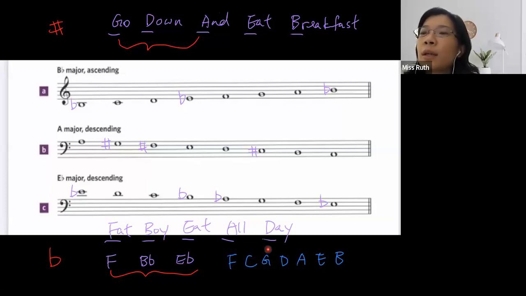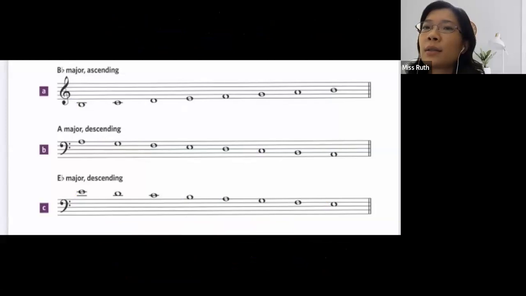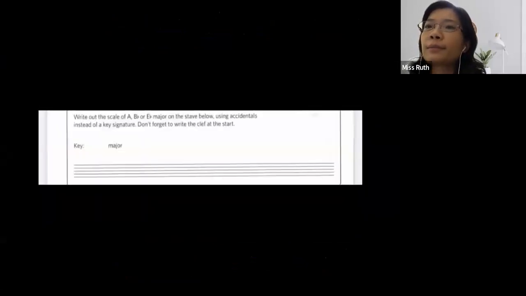But for the flat system, we go the other way around, starting from right to left. For major with one flat is B flat. For B flat major, there are two flats, which is B E flat. For major with three flats is B E A flat. So E flat major has three flats, which is B E A flat. And that's some tricks for memorizing.